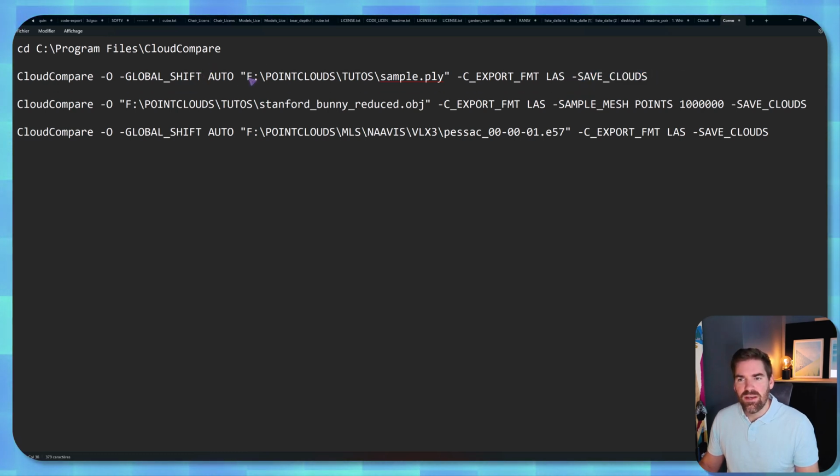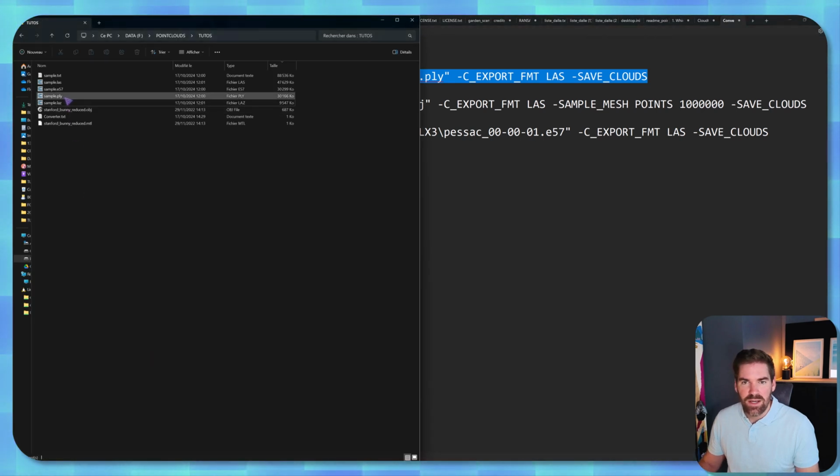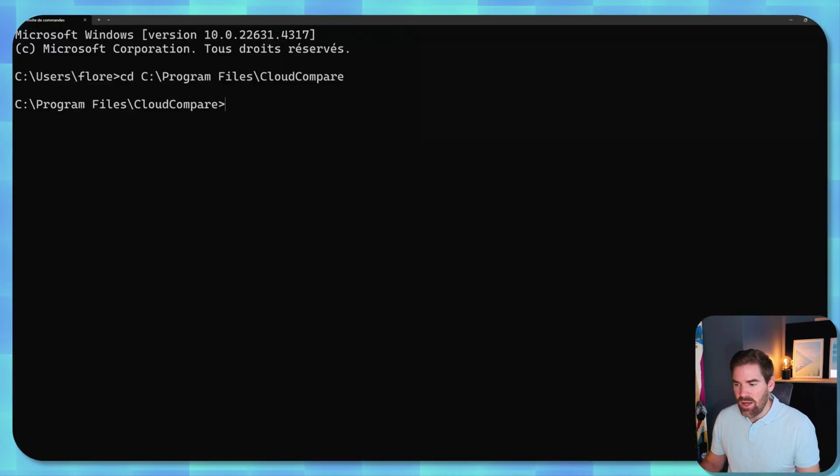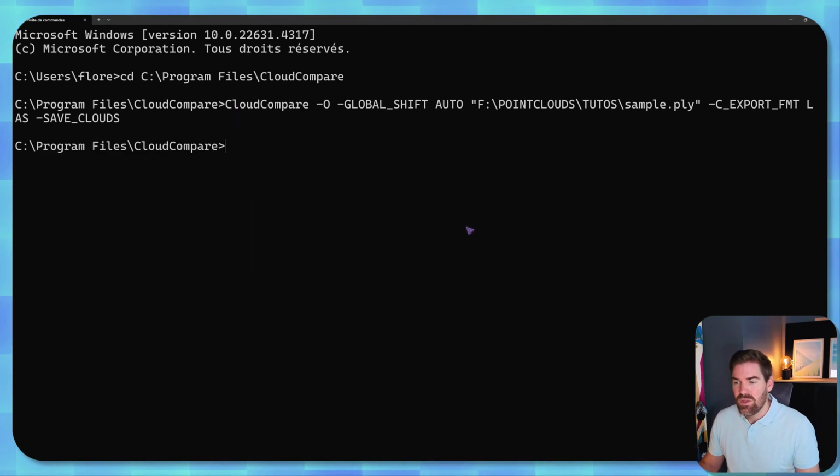So all that I have to do is to take that. And as you can see, this will process my sample.ply file that is right here, okay? Now I spin off my command line, I press enter. So this is the case for point clouds.